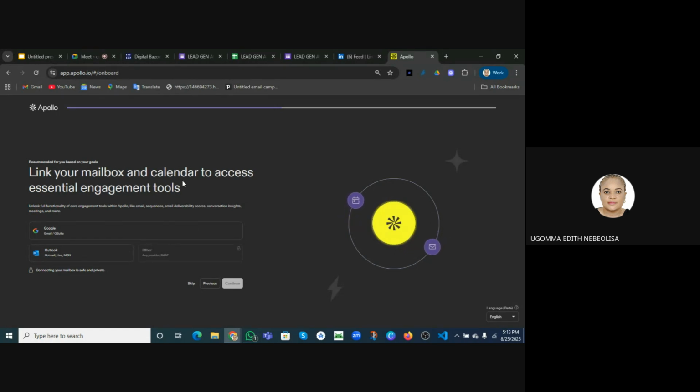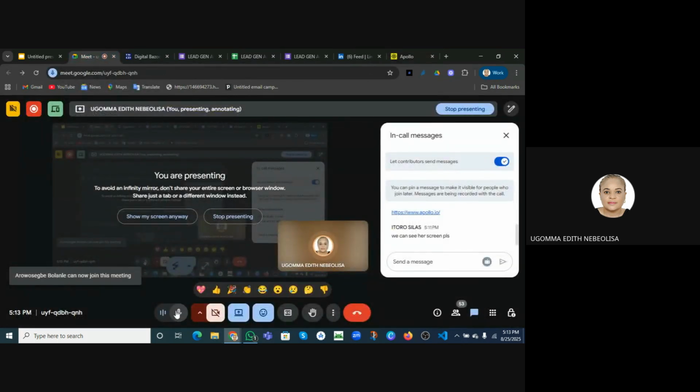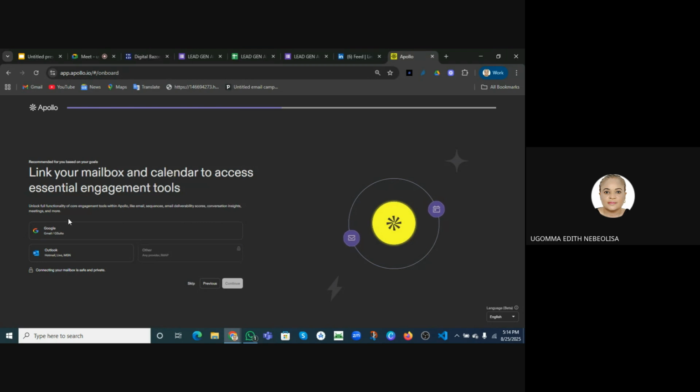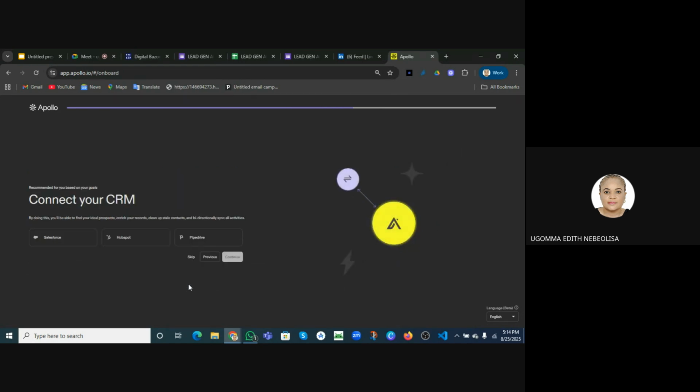Link your mailbox. You can actually link your mailbox from here, and you can equally do that from inside. You can link your email box and calendar to access your essential engagement tools. So we can do that here, or we can still do it when we want to start our campaign or start our email. So let's just skip for now. I will be able to show you inside.